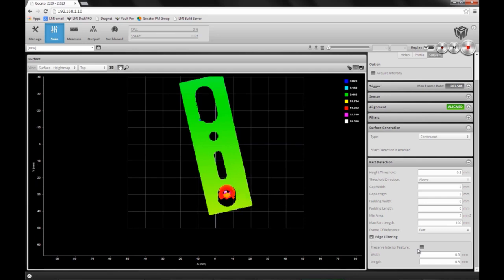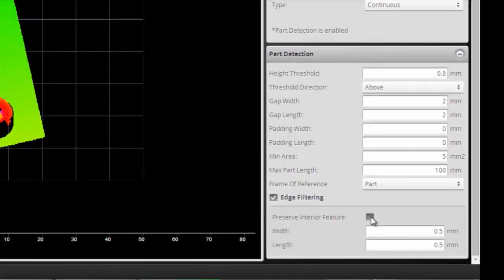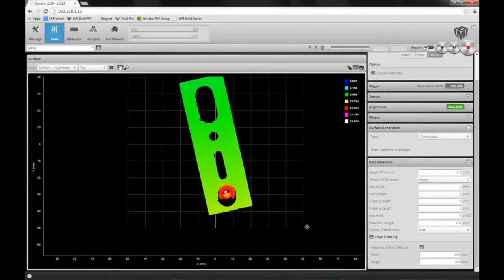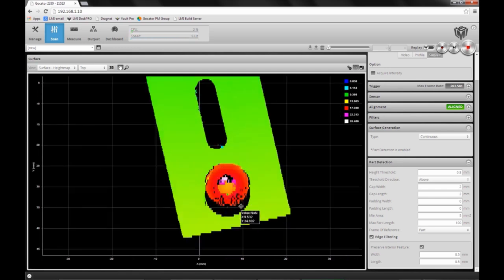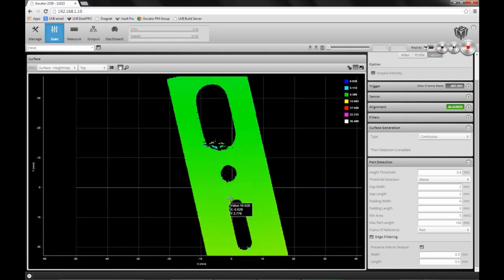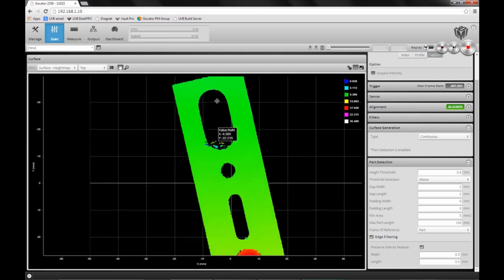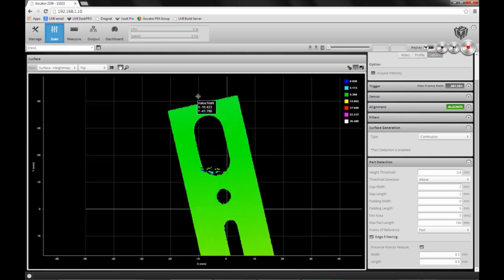So we have this additional feature here to preserve interior features. So if I enable that and I scan the part again, you will notice that the image around the screw head is unfiltered and unchanged. As well, the noise in this interior hole is also intact, but we've filtered away still the noise around the perimeter of the part.